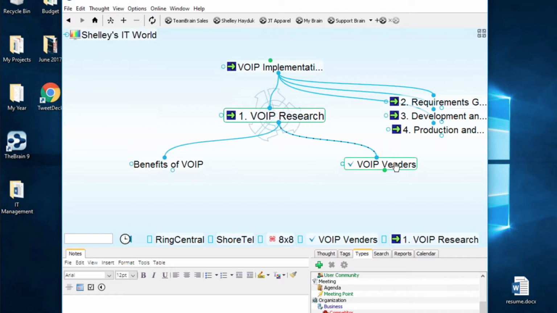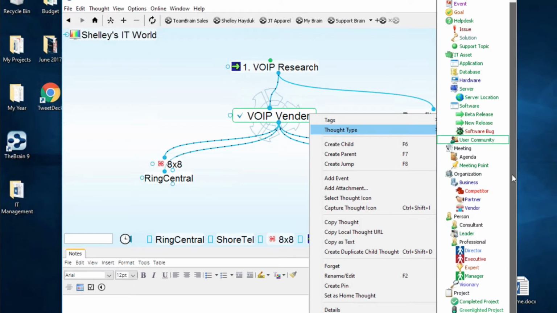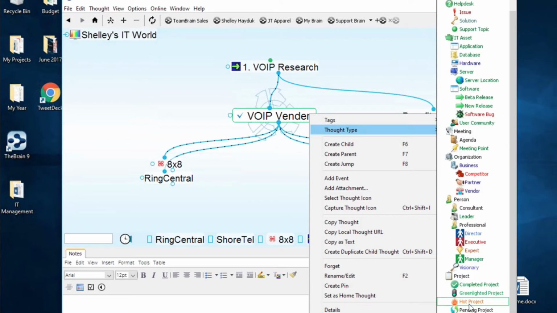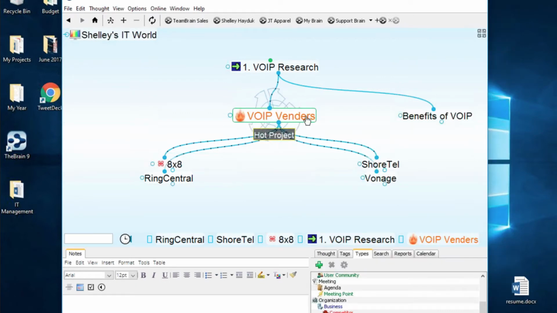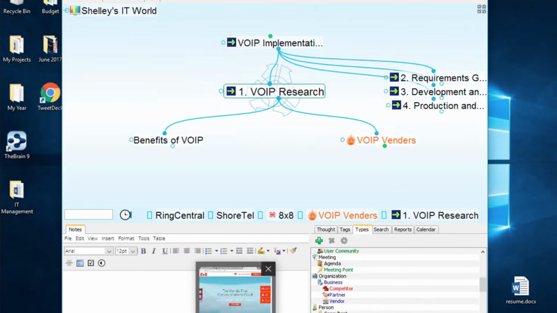And then under vendors, VoIP vendors, I'm actually going to create a new, I'm going to type this as a hot project, because this is a project of itself, and there's been a lot of contention as to which vendor we're using. So you can see that I've created some thought types here. Now I'm going to continue to just add some information in this brain so you can see.